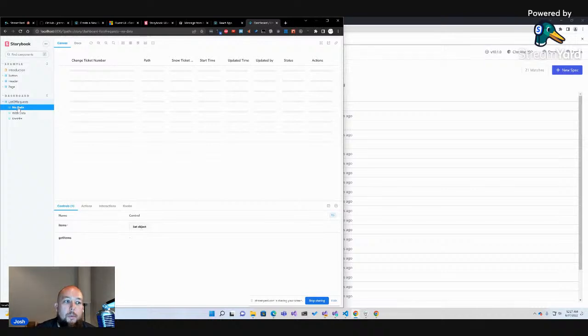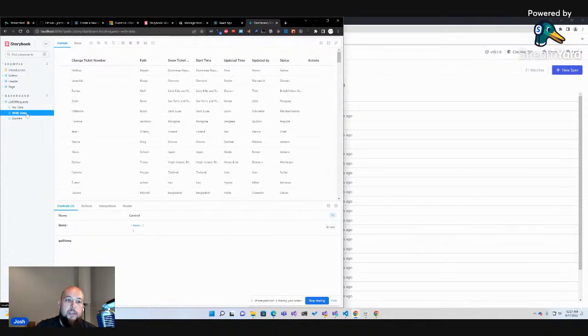But this no data option here will show us what is the default when there is no data. Of course, we can see what happens when the API returns a set of data. This is all mocked data, so it's randomly generated. So if I go here and click on another tab, this should be completely new data.